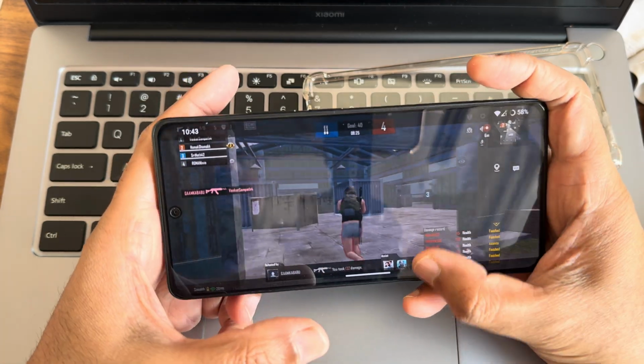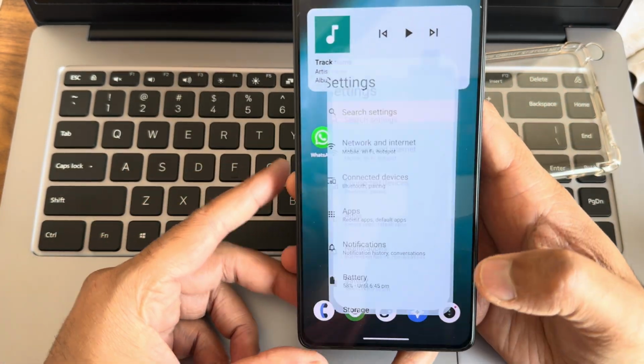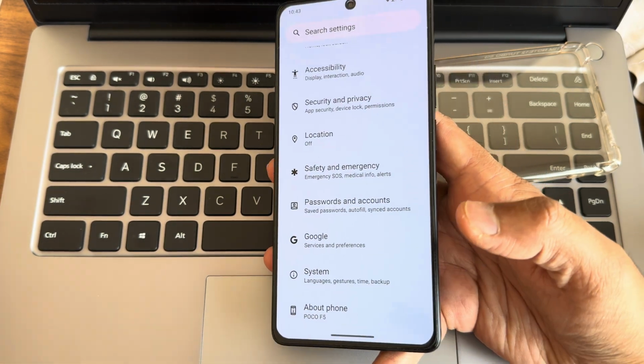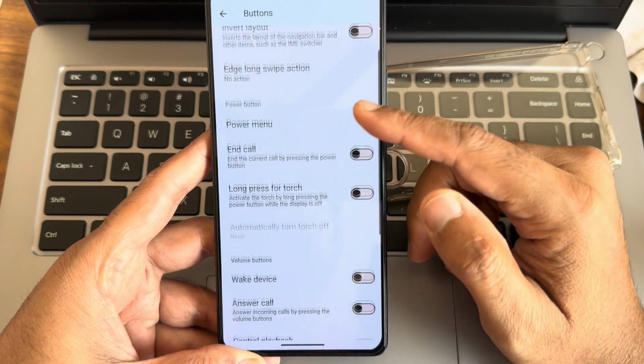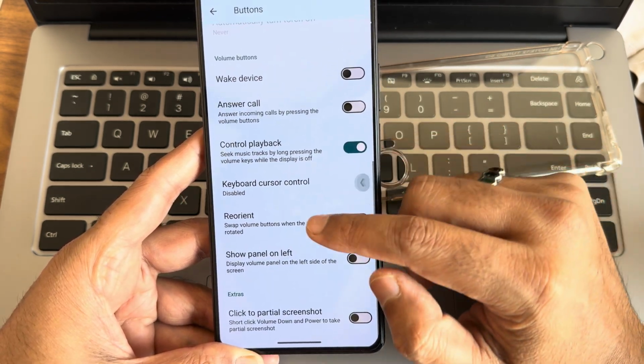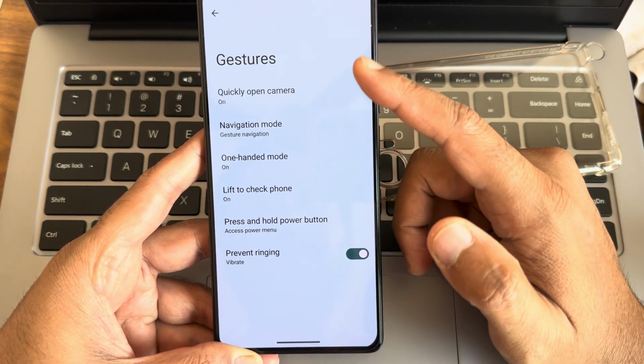Yeah, we'll come back to that. Let's see into the settings, what all the other settings we get here. Here in system, again you get buttons, customizations, those are present here. Gestures, again you get all these options.